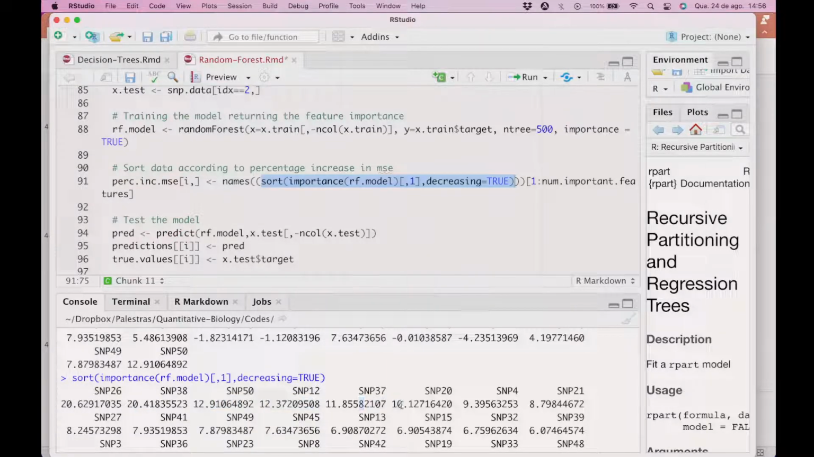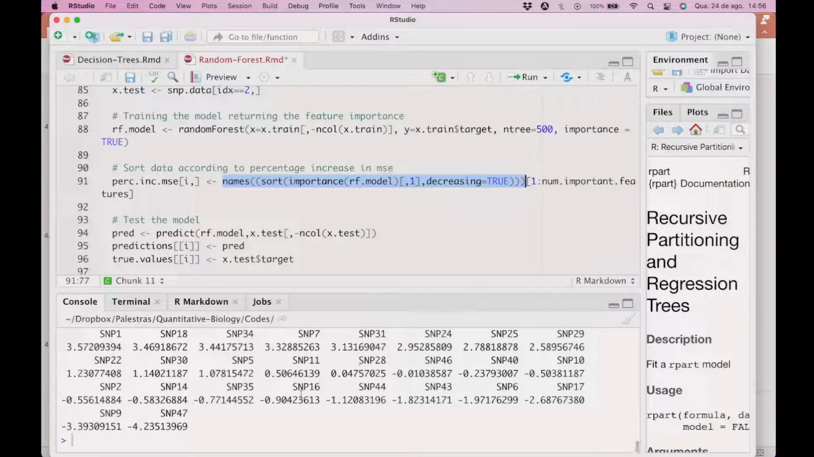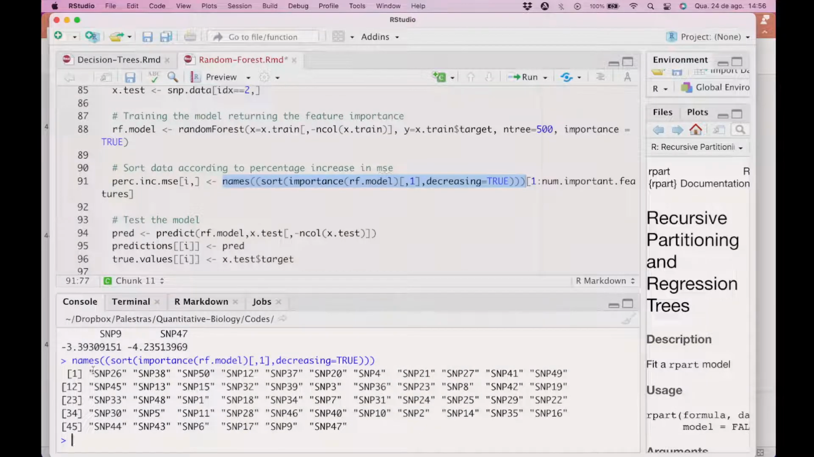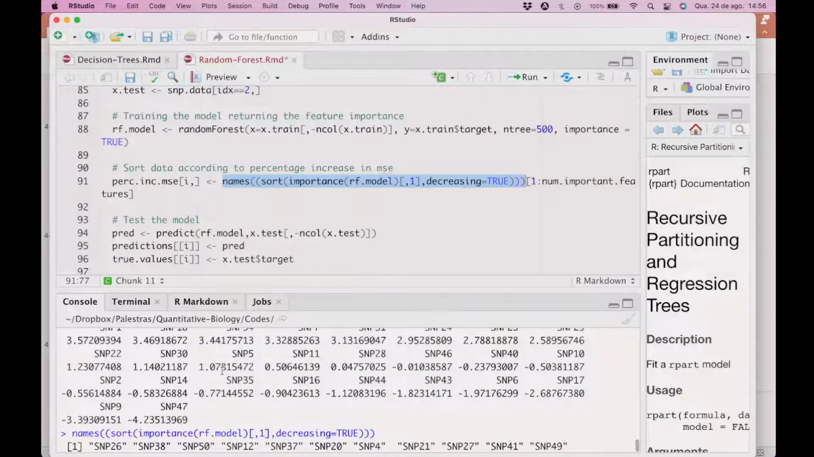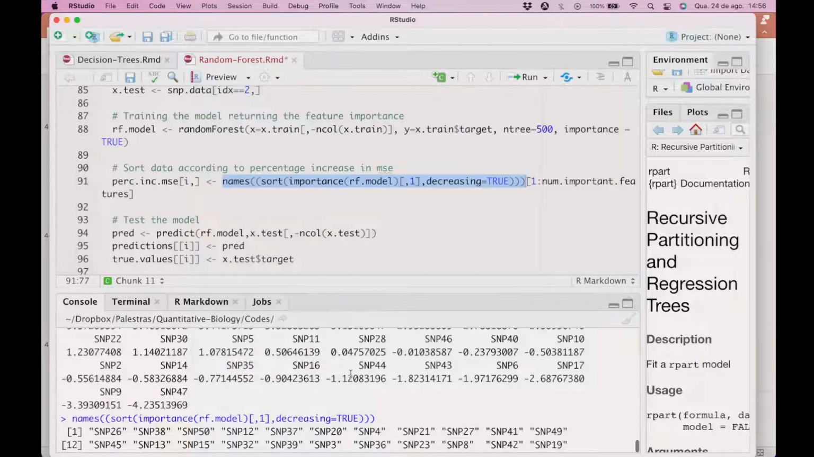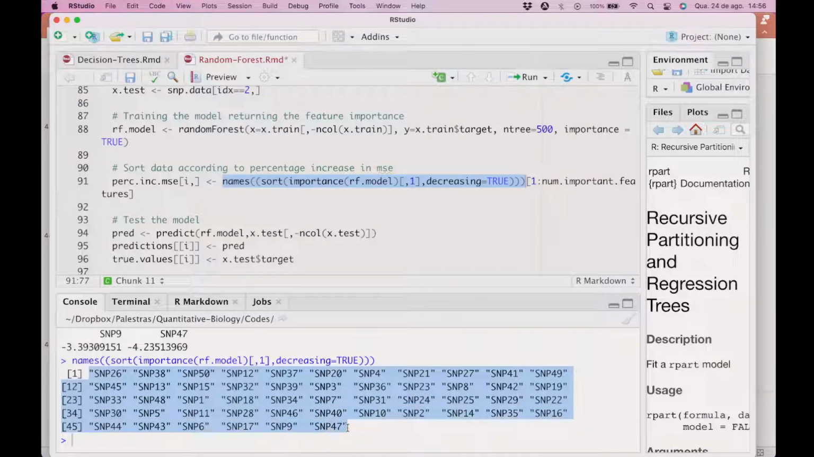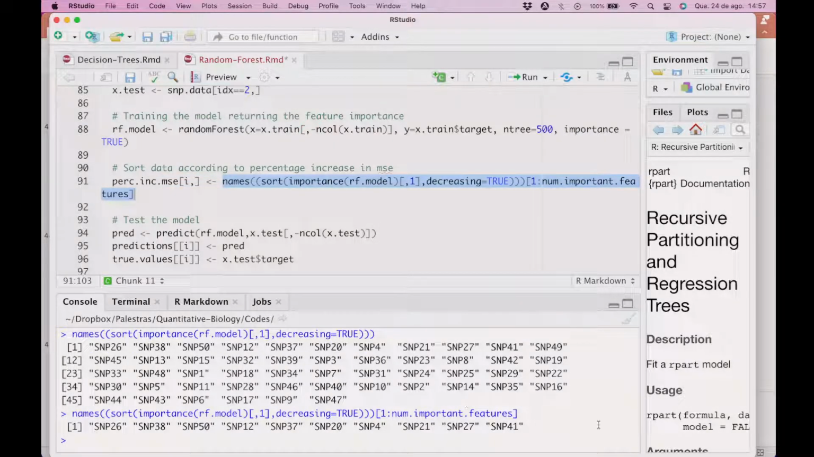And I'm going to get the names of these guys here. See? I got only the names of the features. Now I have the features that are more important according to the decreasing mean square error. So I'm going to get only the 10 most important features for this run. Is it okay up to now?